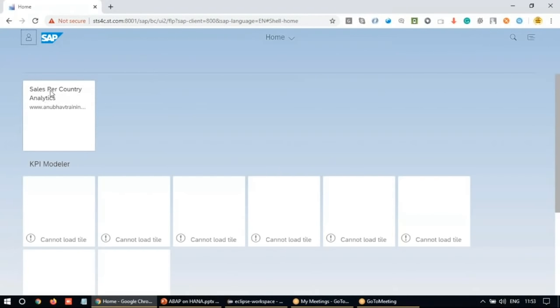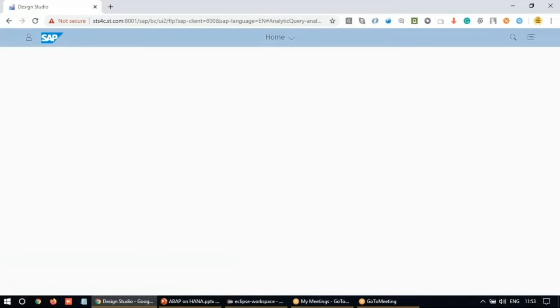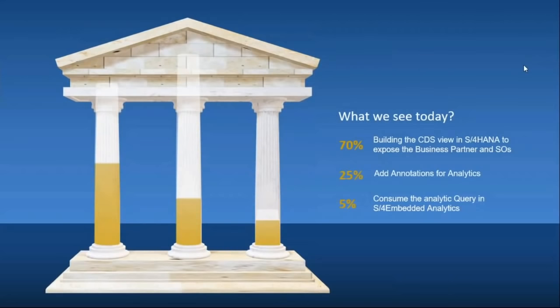And voila, what I see here is the sales per country analytics tile created on the S4 system for your end users, and the user can click on this. As a result, they will now be seeing the direct result. They don't have to go and search for the CDS and do all that stuff which we did in the middle. It's not needed, and that's how you can do a lot of great things with the S4 HANA system. And this is one example of S4 embedded.